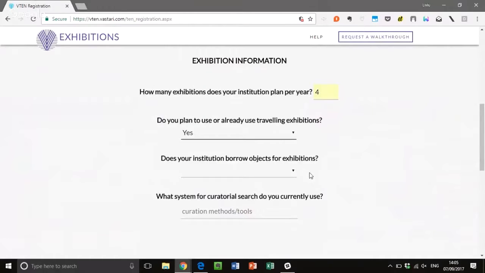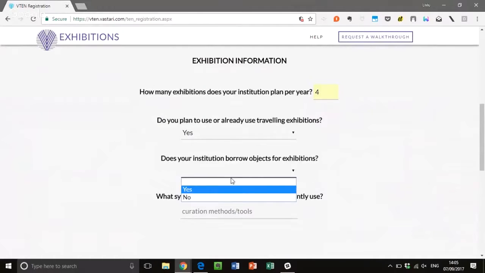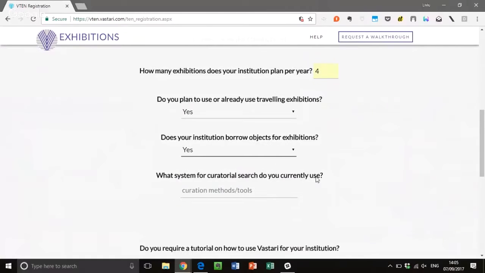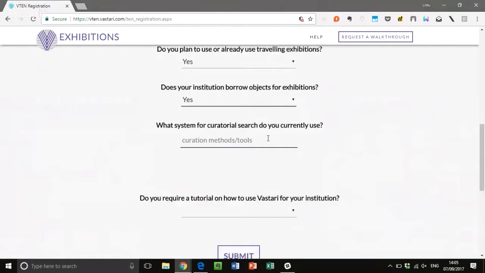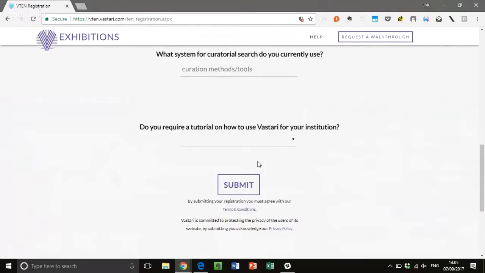Does your institution borrow objects for exhibitions? If you create artifact-based exhibitions, this could be a really useful thing to mention, because we do have proposals of objects that can come your way as a result of it, saving your curator's time. So we're going to guess on that. What system for curatorial search do you currently use? You can introduce that. I'm going to leave that free for now.